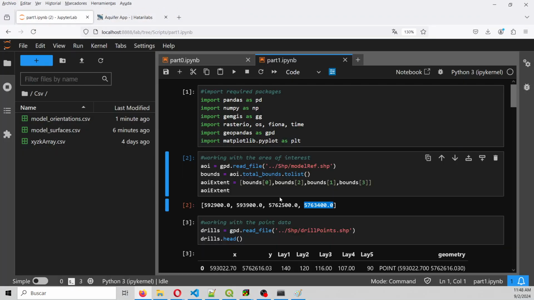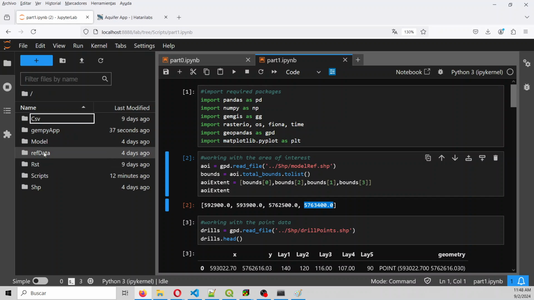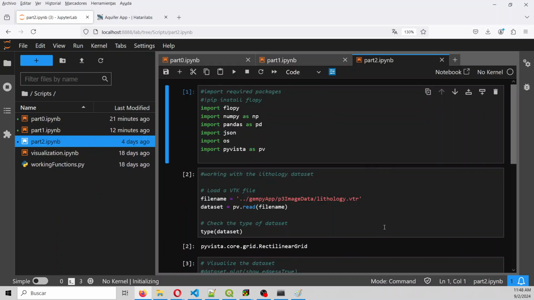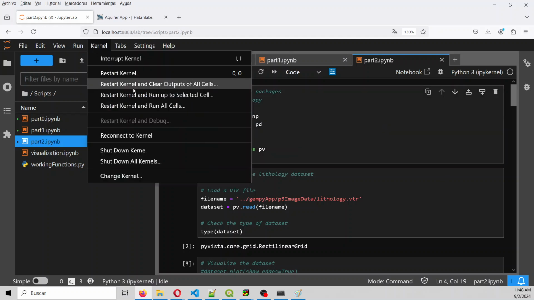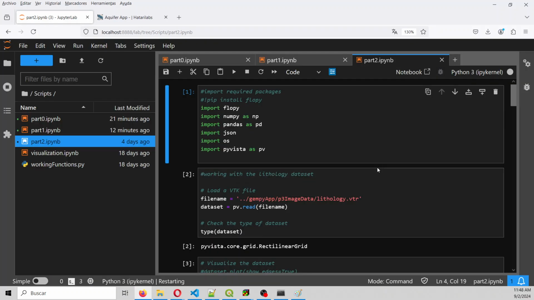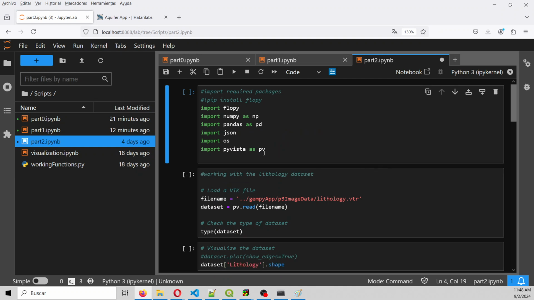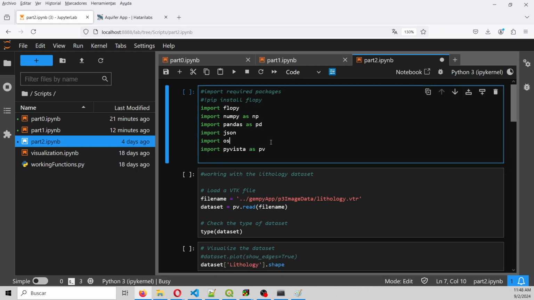Okay, let's go again, and let's open these scripts. Let's open the part 2. Kernel, clear all outputs. In this case, we are going to work with PyVista. If you want to, you have to pip install PyVista as well. So here you have FloPy, NumPy, Pandas, JSON, OS, and PyVista.